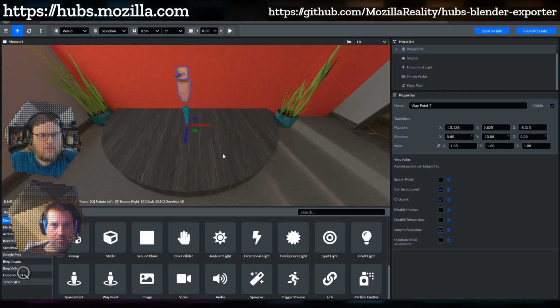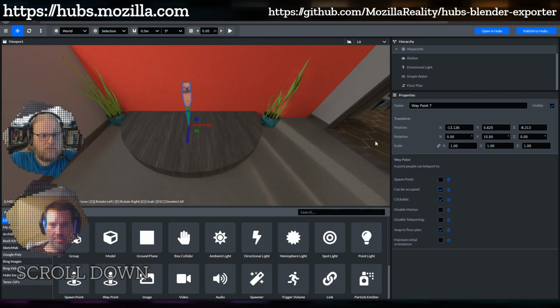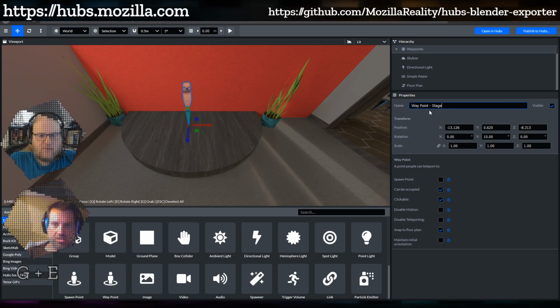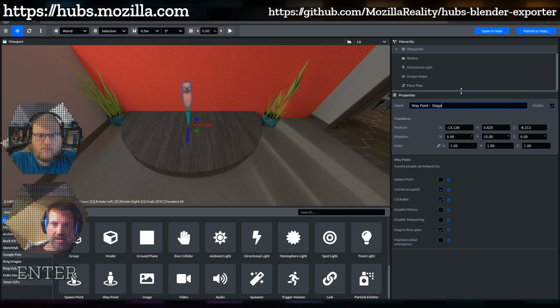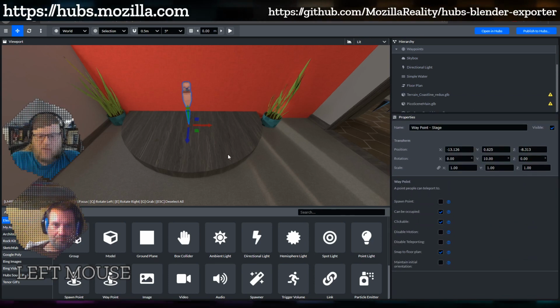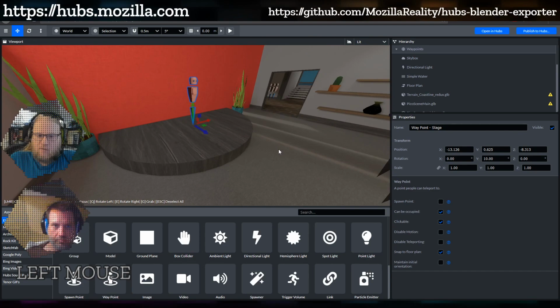Maybe there'll be a microphone here, and that'll put you in that spot. And I'm going to name this one. I'm going to call this Waypoint stage or something. I did not name my other ones except for the spawn ones, but you obviously don't need to have the name waypoint in there. They can be named whatever you want.